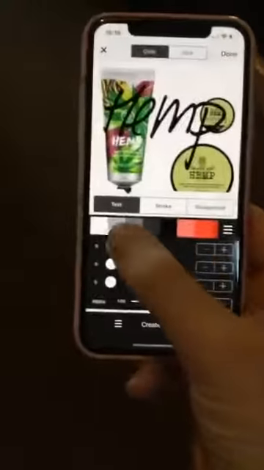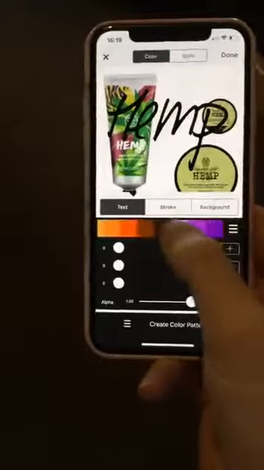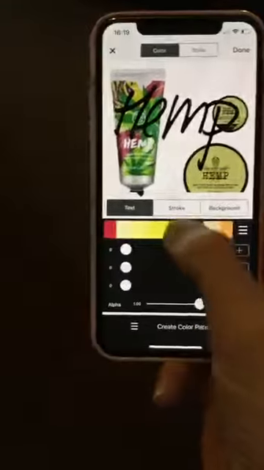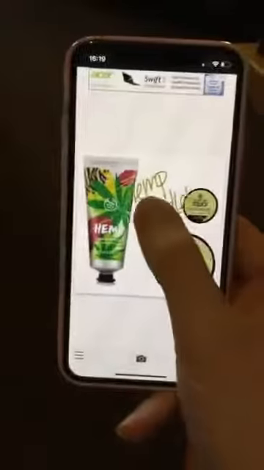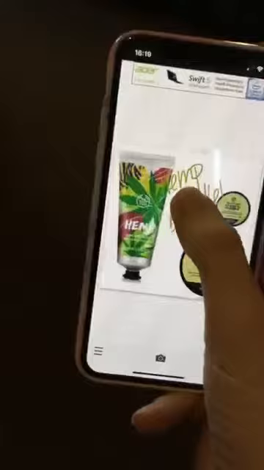So if you click on style, you can see in here you can change the colour. I'm going to put it green so that it matches, and then you just go to done at the top, and there you go. So you've now got your text on there, and you can add multiple different text.